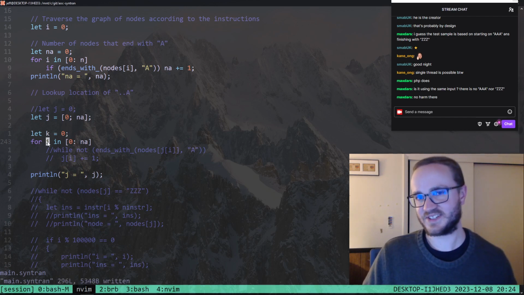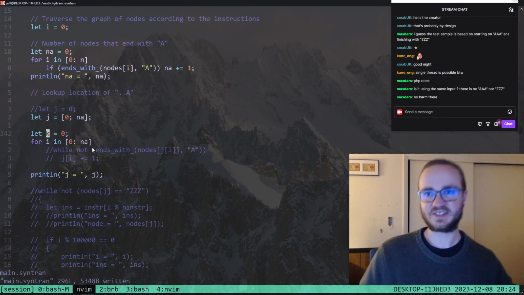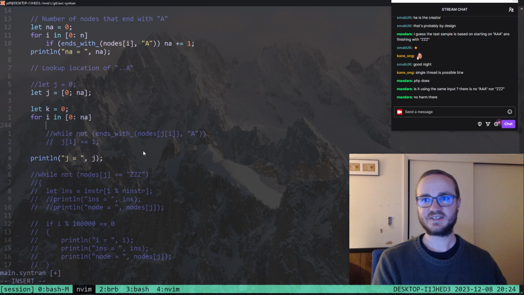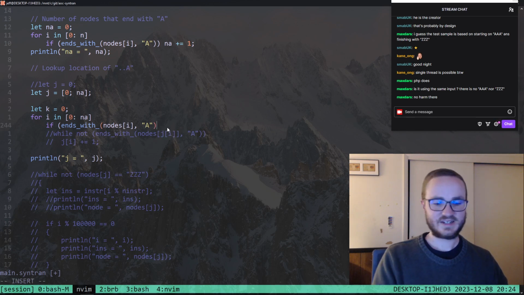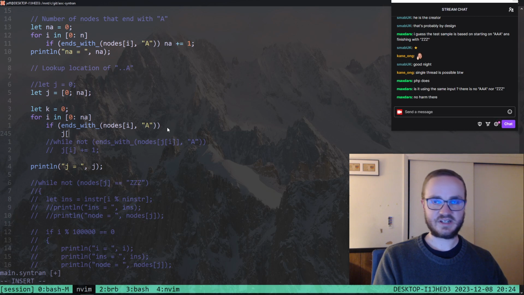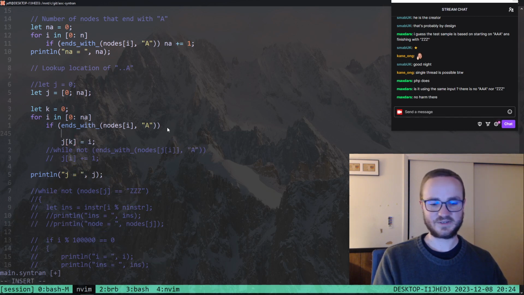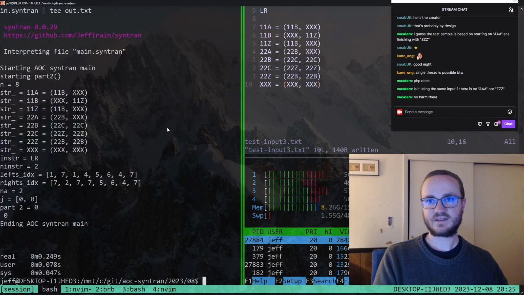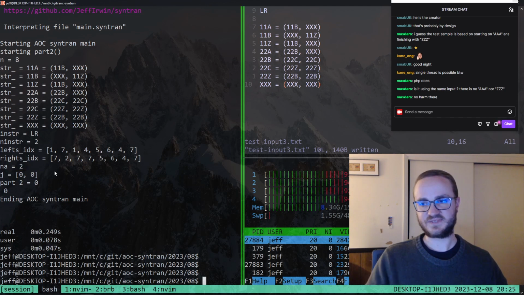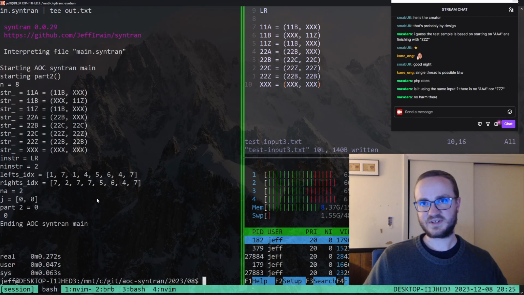This is getting really confusing now because I have I, J, and K, but I'm used to doing stuff like this. This is my comfort zone. So if ends with nodes J, no, if node I ends with A, and we don't have like a nested subscript anymore, it's just nodes I. If that's the case, then J K equals I and increment K. Now we should have unique entries for J if I did that right. Nope.